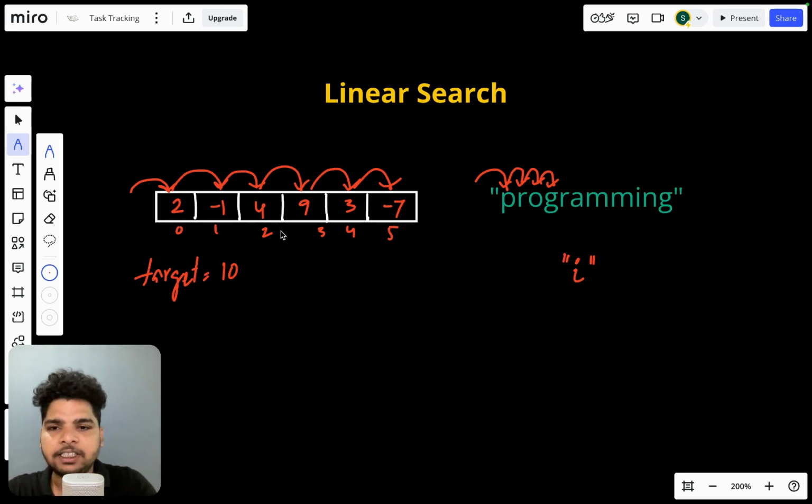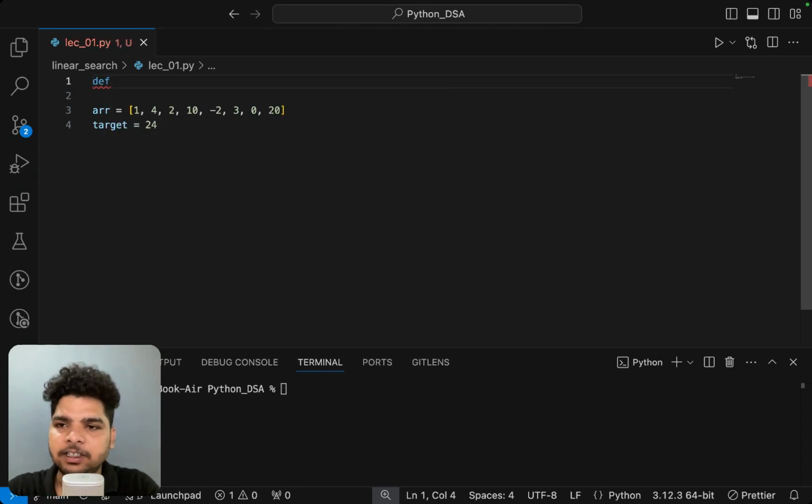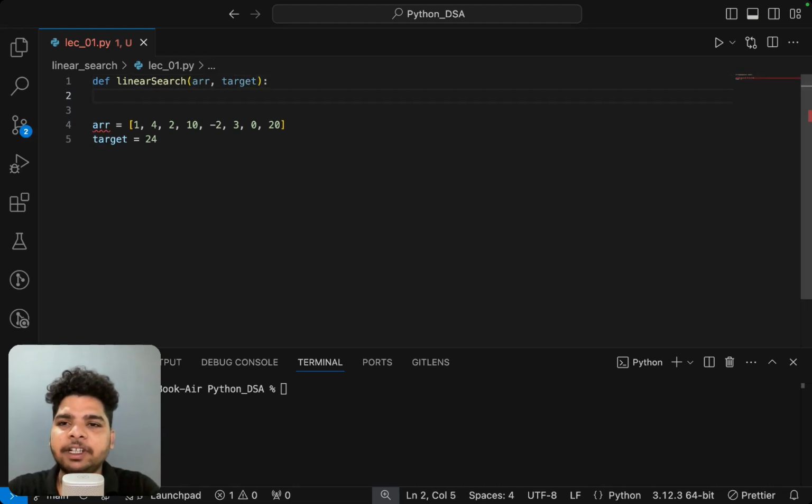So let's go to our VS Code. Let's say this is an array and you are given a target. Now let's write the linear search algorithm for this. First create a function with def, and name it linear_search. It will take an array and a target. Then what will be the linear search algorithm? It is very simple, right? We'll run a for loop, iterate over the array, go through each element, and check whether it equals the target or not. So this is the algorithm.